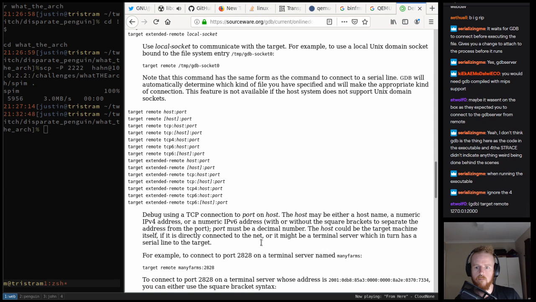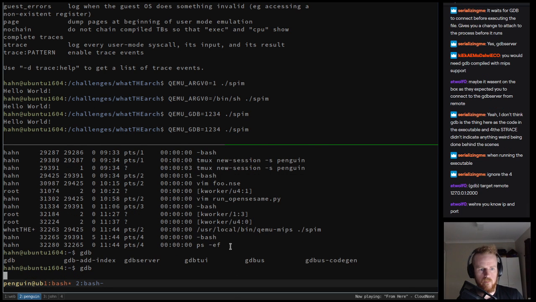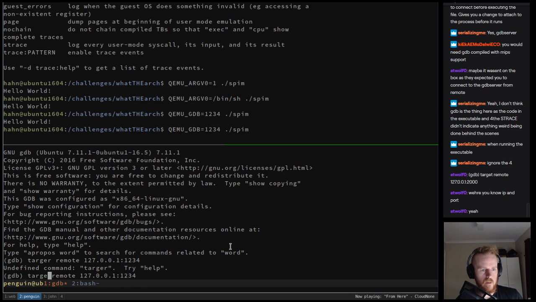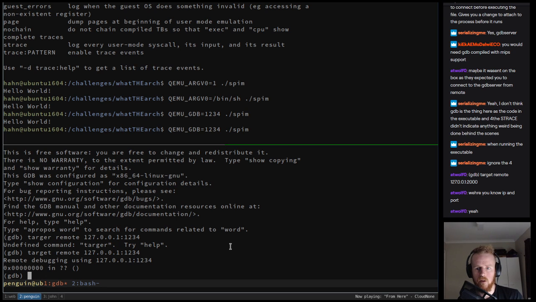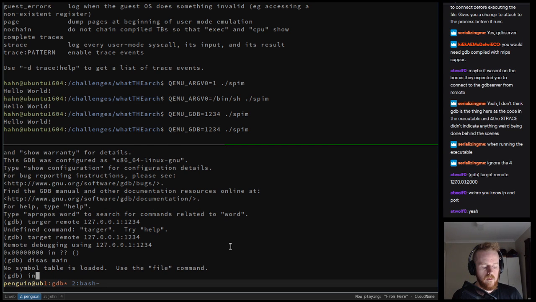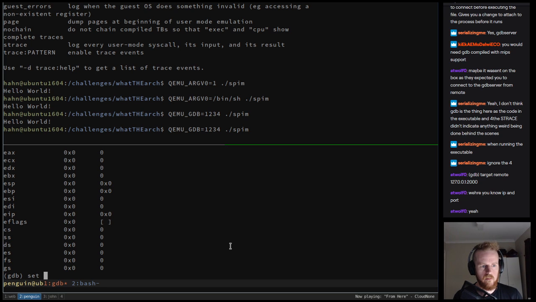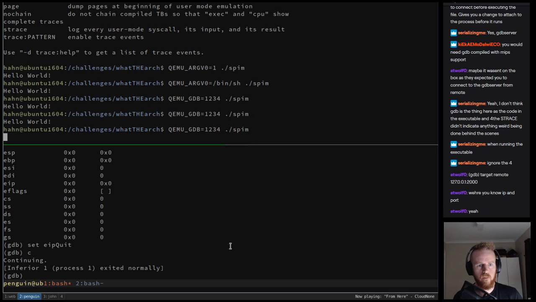Target remote host port. So you just do it from GDB itself, do you, Wolf? GDB target remote 127.0.0.1 1.2.3.4. Okay, so now I'm remote debugging. Is the idea now that I can just rewrite the executable code to spawn a shell and then continue it? Info reg. So I can see the... So now if I set EIP, EIP is already 0. If I just continue, yeah, there we go, it continues and runs away on me.